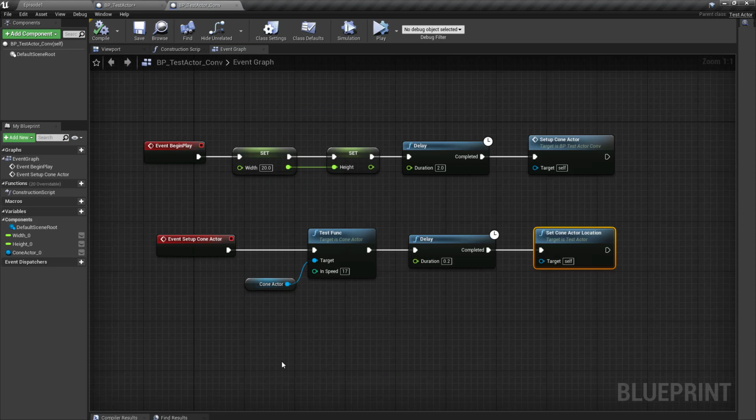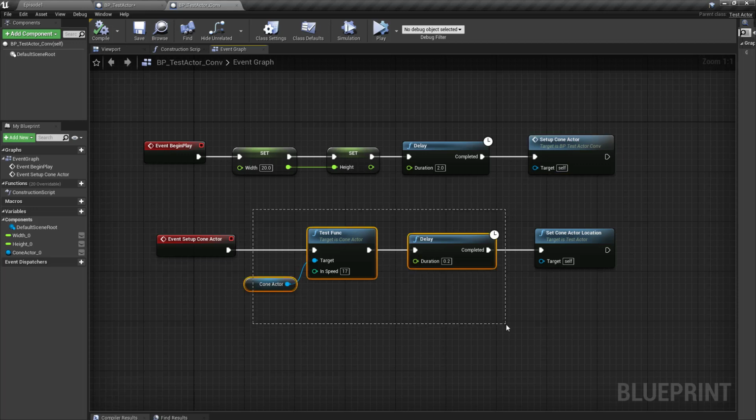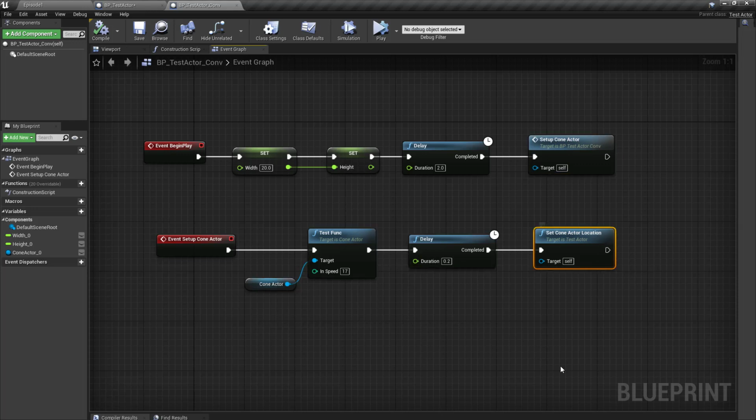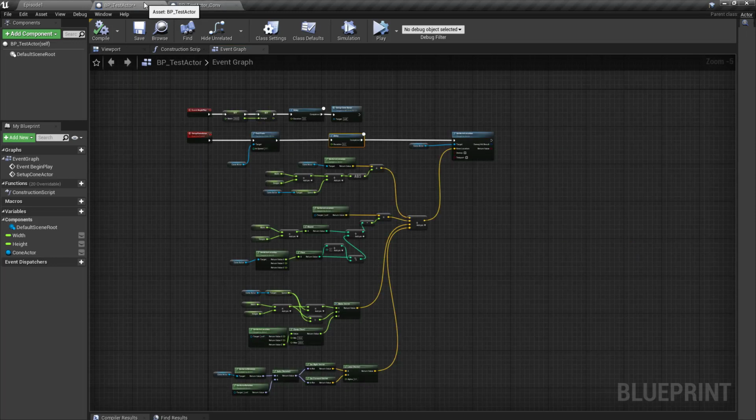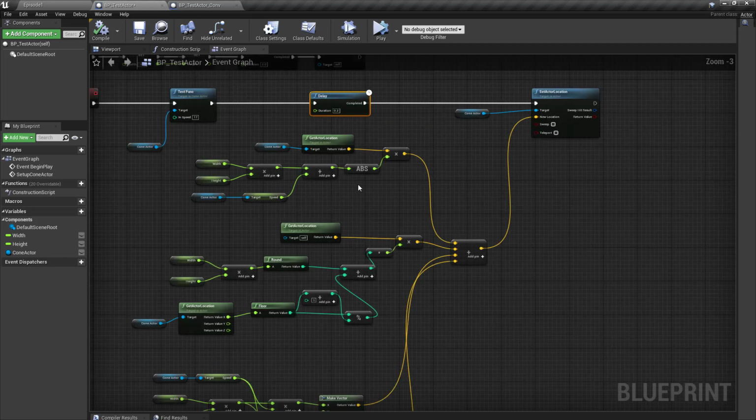So if you compare it to the result here, this is what we are striving for, and this is what I want you to do in the exercise: create a blueprint implementable event that can be called from blueprints that has these functions here, and then create a blueprint callable function, set cone actor location, that has all that logic inside. So this will be the exercise. But before we go into the exercise, let's analyze the graph a little bit more, and then I will show you some tips and tricks on how to convert these nodes.